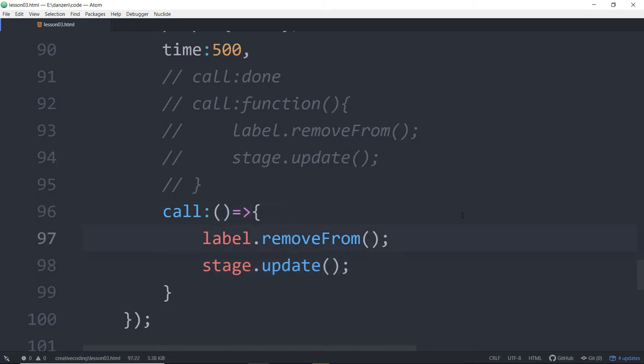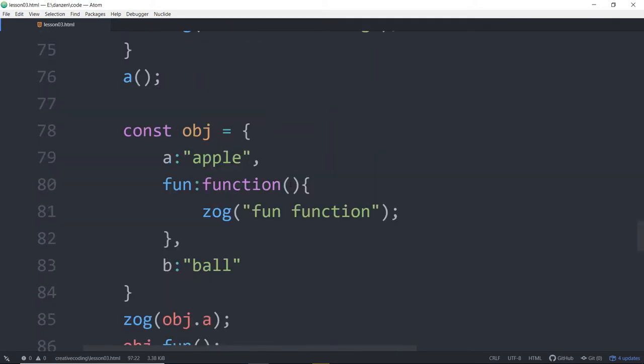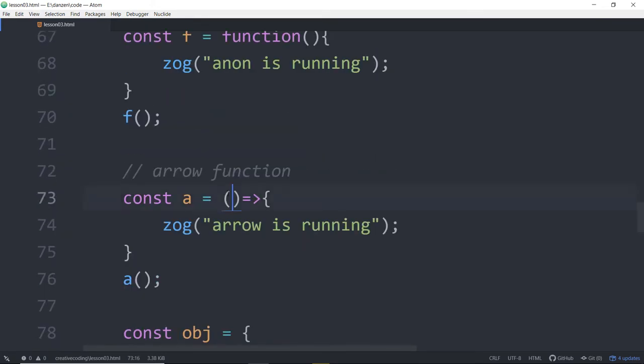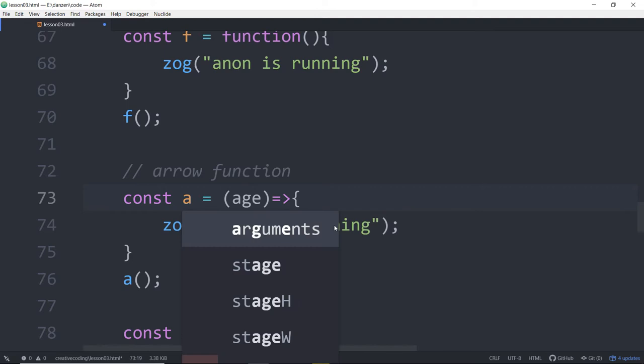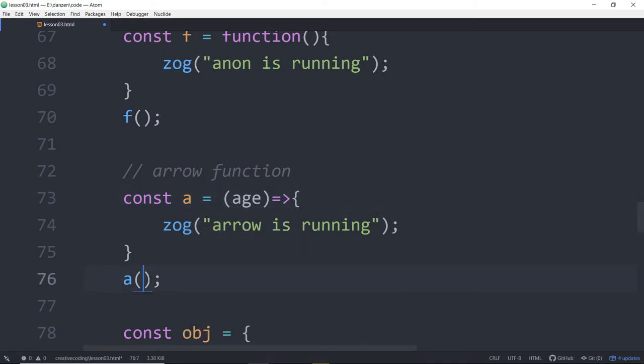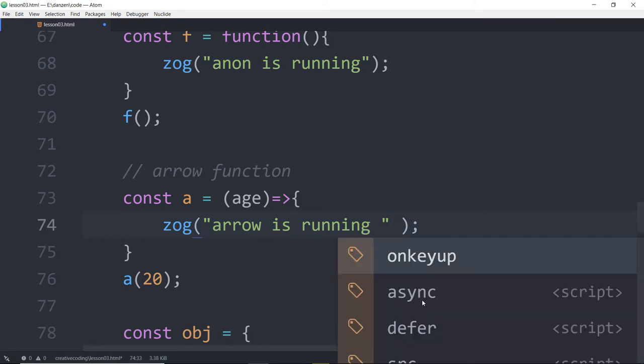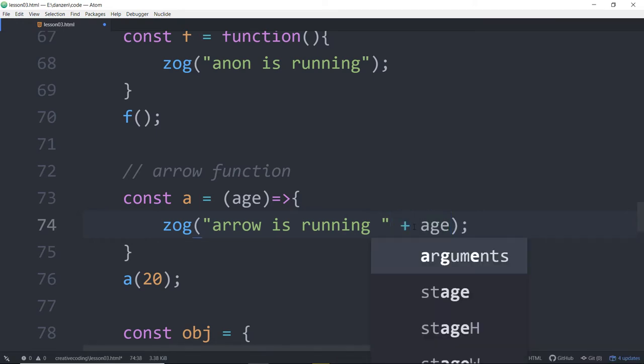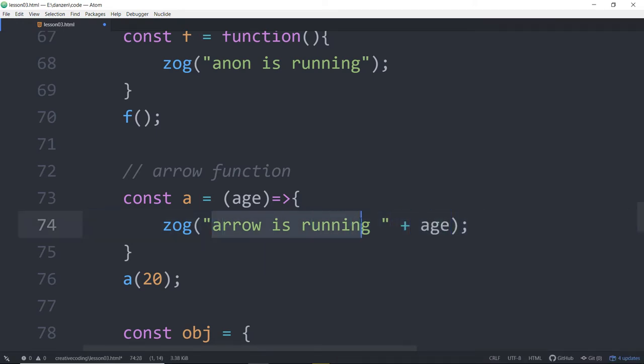Now, if there's a parameter that you want to pass in to that or collect, we would collect a parameter here. We might collect, how about the age? And in here, we will put 20. So now we're calling age, we're passing in 20, we're collecting the age, and we can add on to it. So we're going to concatenate the age. Arrow is running, and then it will say 20 after, because we collected the age.